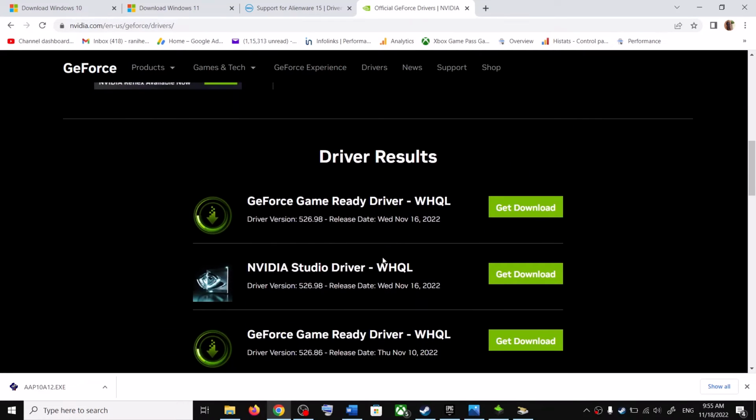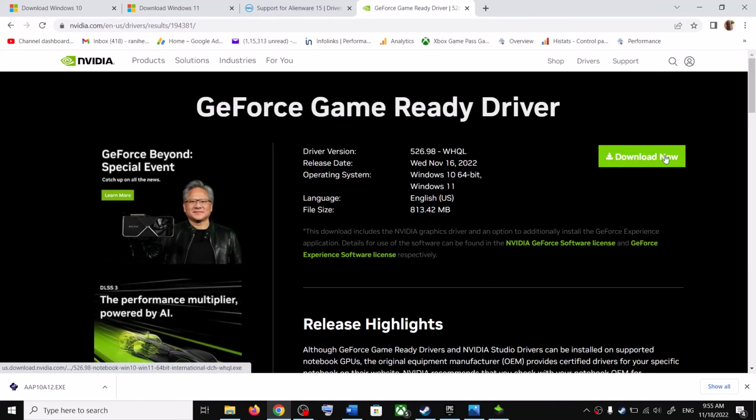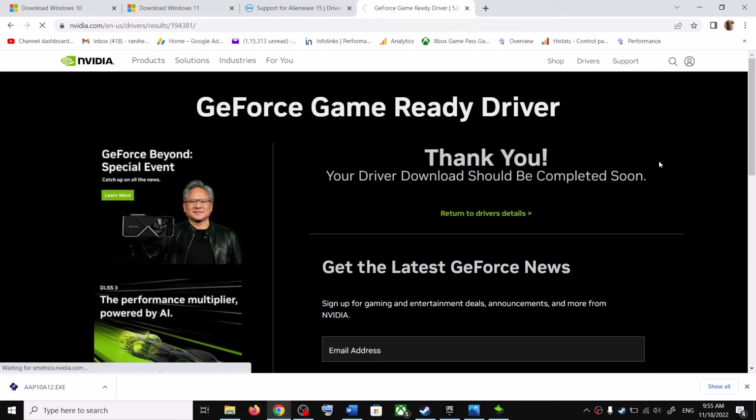Now scroll down. Over here you can see this is the latest GeForce Game Ready driver. So install this GeForce Game Ready driver. Right now the driver version is 526.98. This is the latest one right now. So whichever is latest, click on get download and then again click on download now. Now let the download complete.